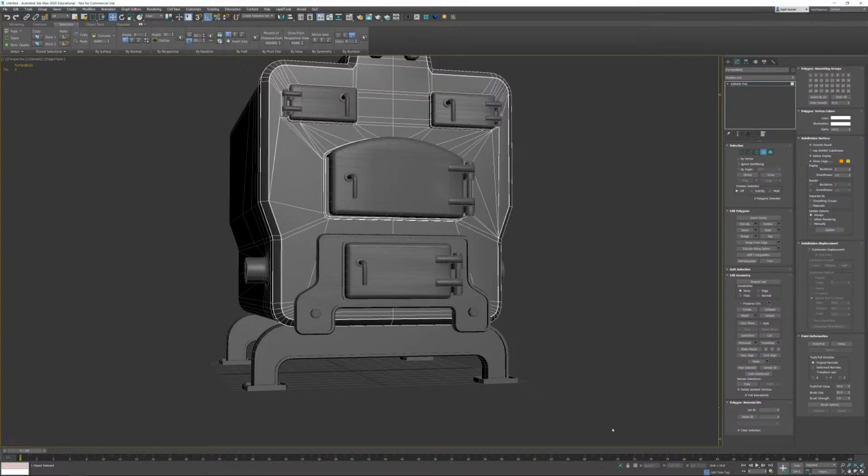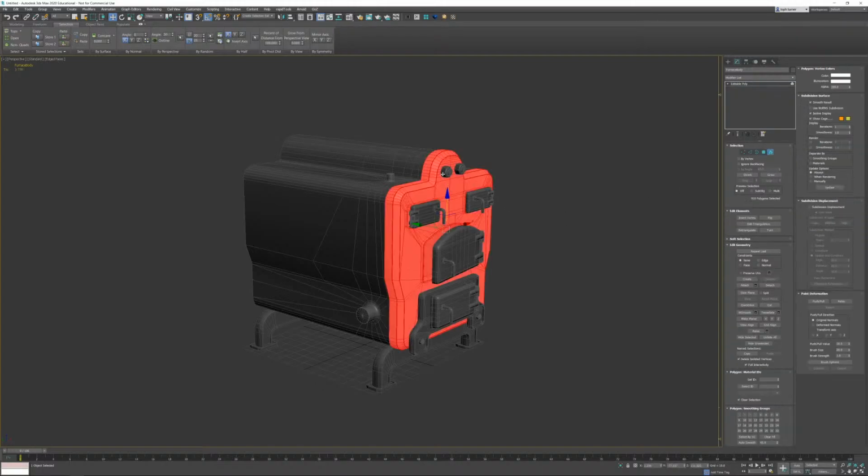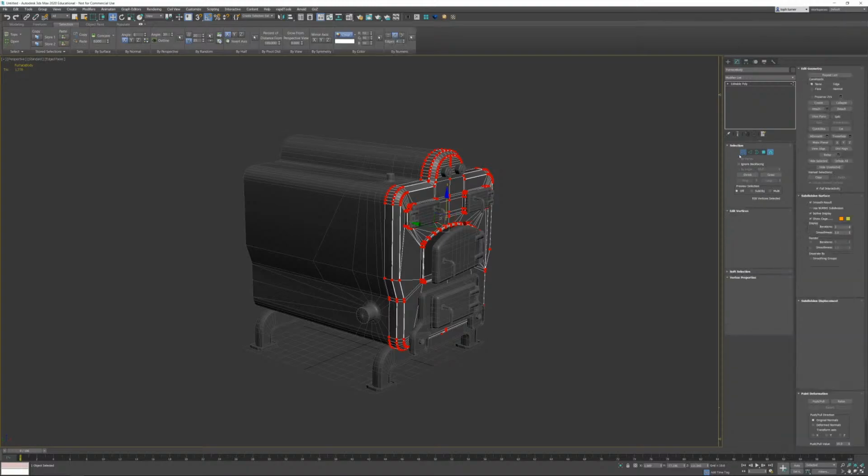Christian, are there random vertices like just floating out in space? There shouldn't be. The test for that is to select your mesh, hold control, grab vertices, and then hit invert, control I, and you should end up with nada, which is what I got.